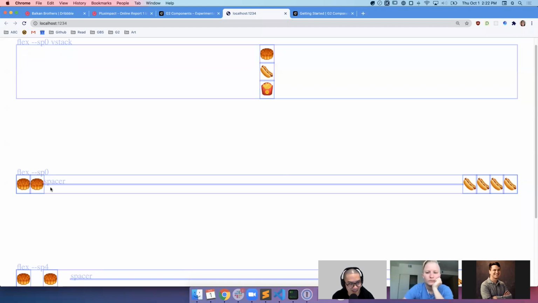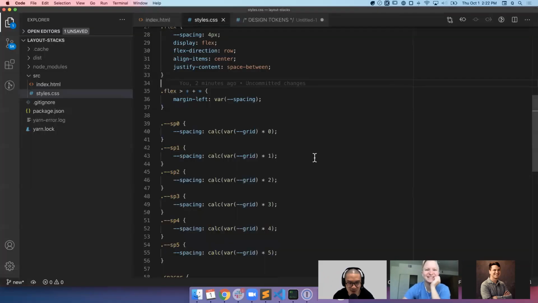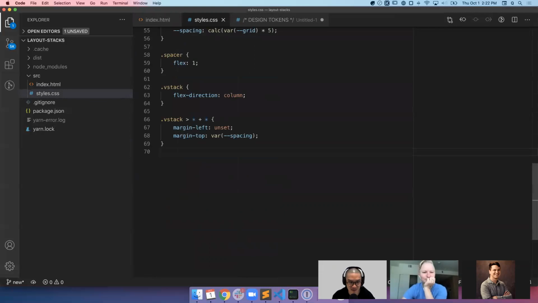Because let's say we have our mooncakes or our hot dogs, but maybe on mobile we want them to be vertically stacked. How do we do that? Yeah, how do we do that? So I wish I had Sass. That way I'm able to write some things that are a little bit less verbose, but it's fine. So to do responsive stuff, you would use media queries. I'm just going to use arbitrary values.